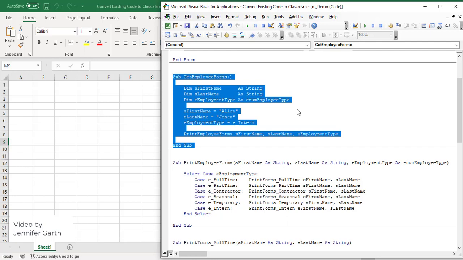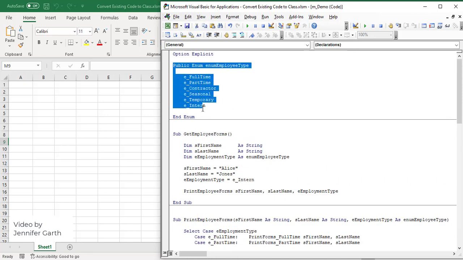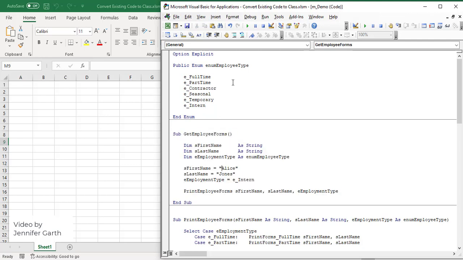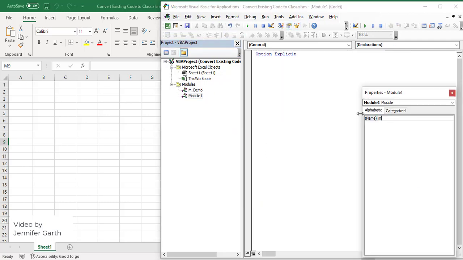Next, let's talk about this subroutine. This subroutine is not going to be part of the class that we create, but we are going to create a subroutine that is going to be very similar, in which we instantiate the class and call this method to print the forms. This enumeration is also going to stay outside of the class. And we're going to put it in a separate module from this subroutine where we're going to store all of our public entities. So let me show you that right now. So let's create just a regular module and name it public entities.